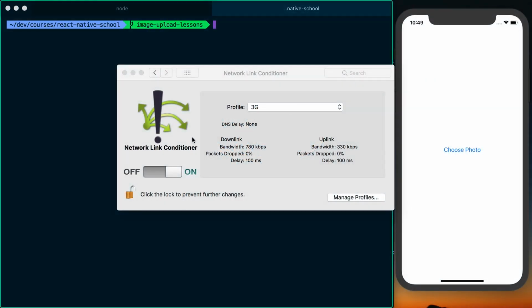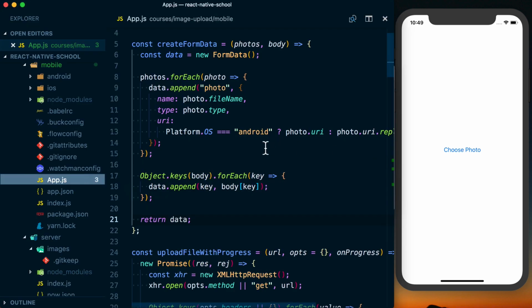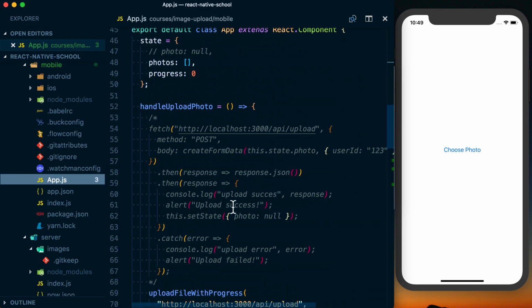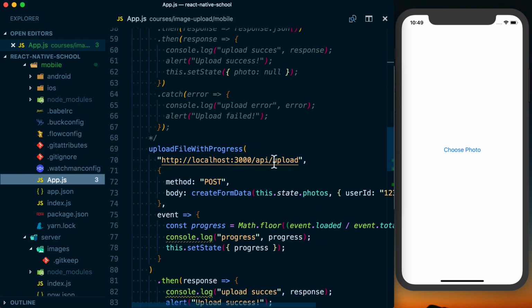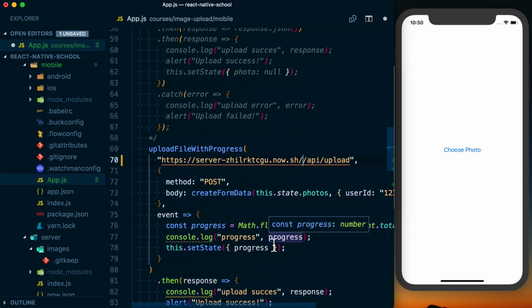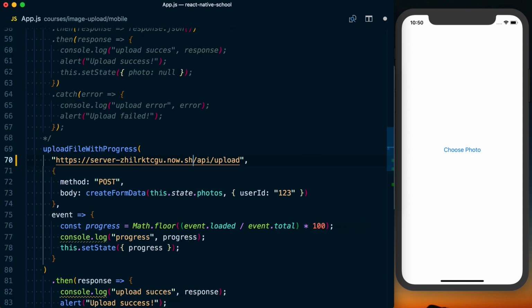Okay, with my slow internet set up, let's actually go and see what it's like to try to upload a photo right now. So what I'm going to do is go back to my text editor, go to our upload, and we'll go down to our upload file with progress. And instead of uploading to my local server, I'll go ahead and upload it to what I've deployed to now so we can actually get that slower network connection.